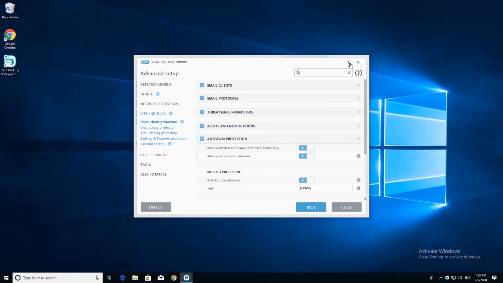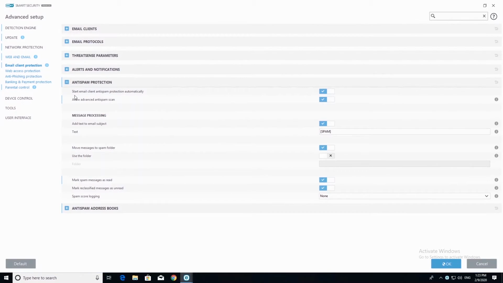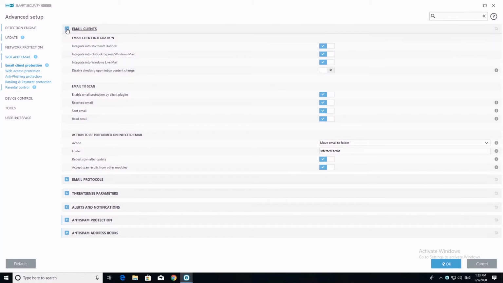You will notice the anti-spam protection is set to start automatically on the email client. It is set to add the word spam in square brackets in front of any spam email that comes in and move it to the spam folder. Also note, anti-spam only works with specific email clients mentioned under the email clients option, which are Microsoft Outlook, Outlook Express, Windows Mail, and Windows Live Mail.